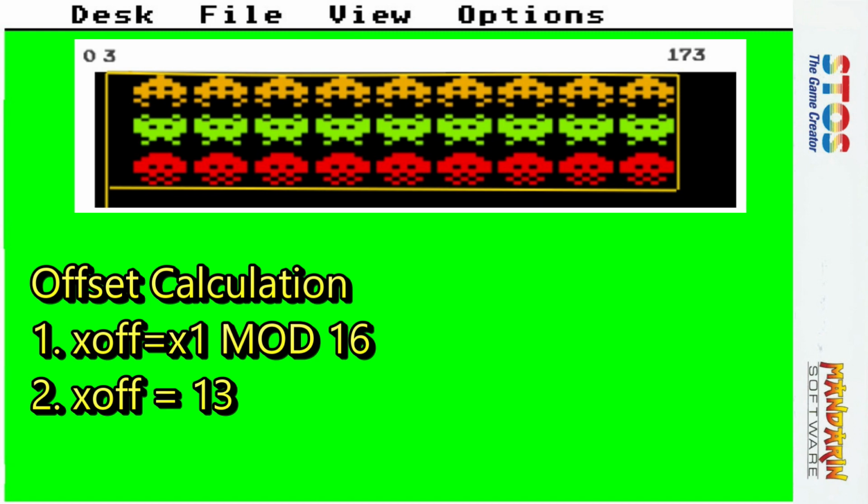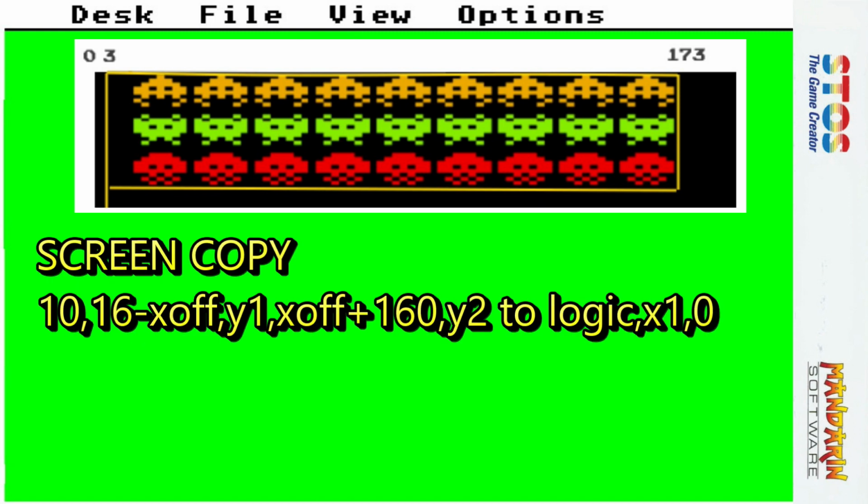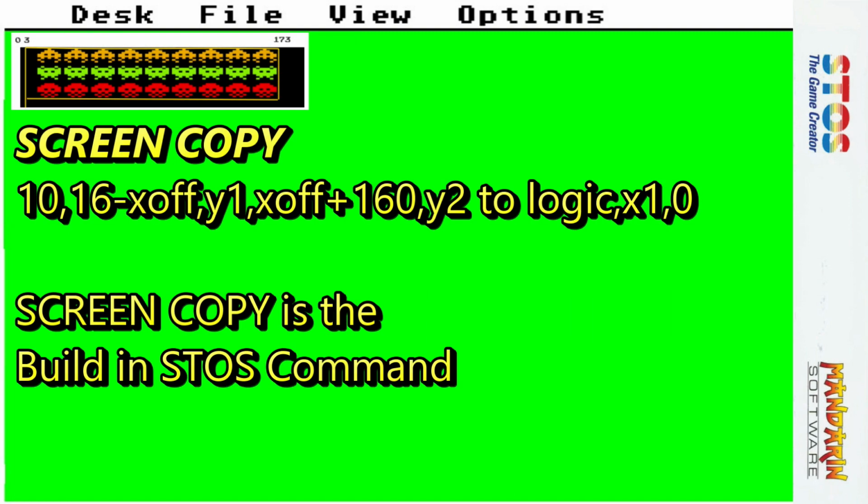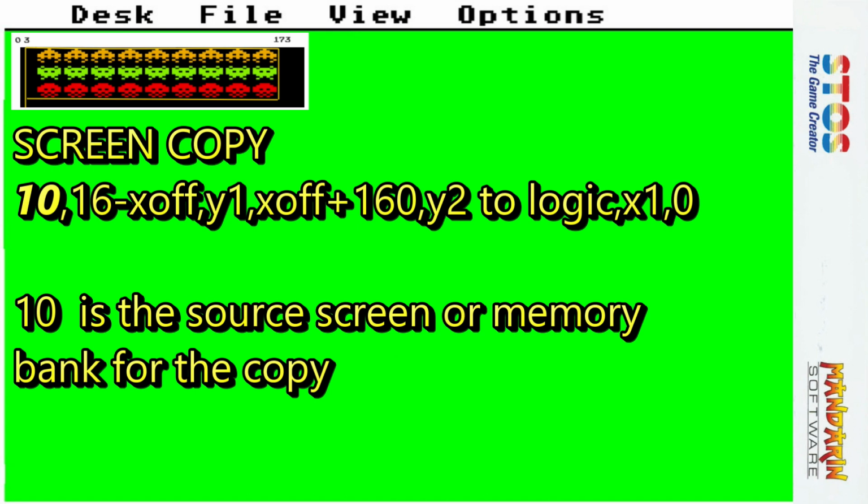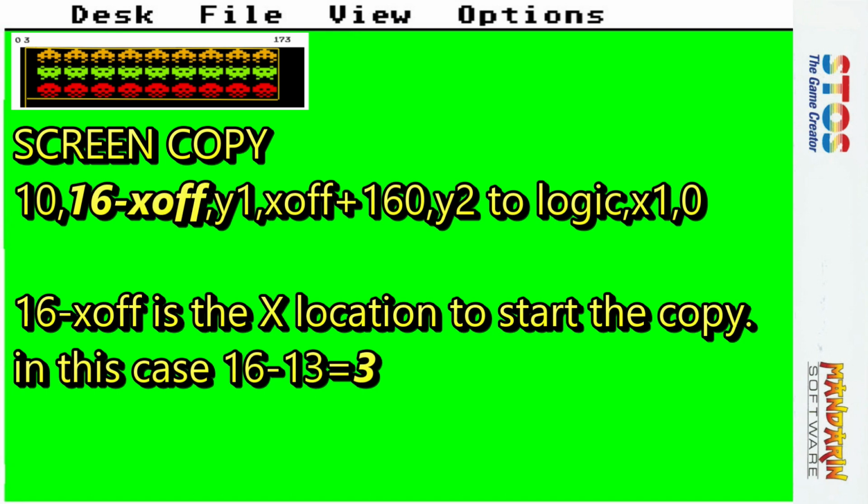The screen copy function we use would look like this. Let's break it down. 1. Screen copy. This is the built-in STOS command. 10. This is the source screen or memory bank for the copy from. 16 minus xoff. This is the X location to start the copy, or in this case 16 minus 13, or 3. We would start our copy from the 3rd pixel.